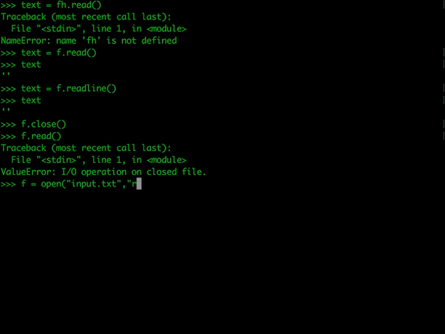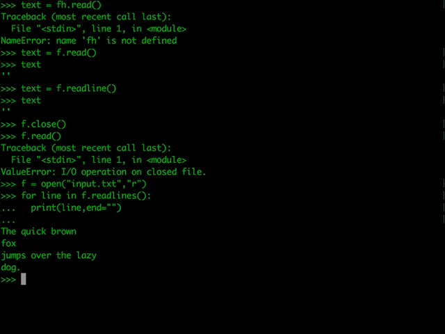input.txt, r, and now we can say for line in f.readlines, and for each line, supposing now we use that trick that we had last time, which is to say end equal to empty string, that says do not insert anything after each print statement. Now if we do this, we see that we get back exactly the input file as it is, without the extra blank lines, because print is no longer creating these extra lines.